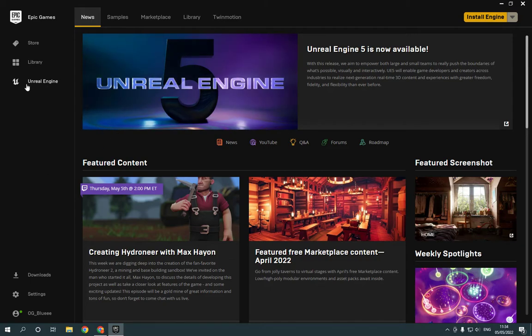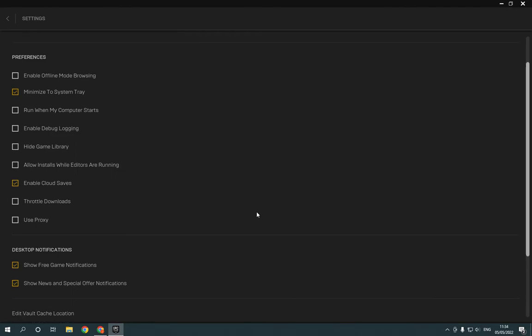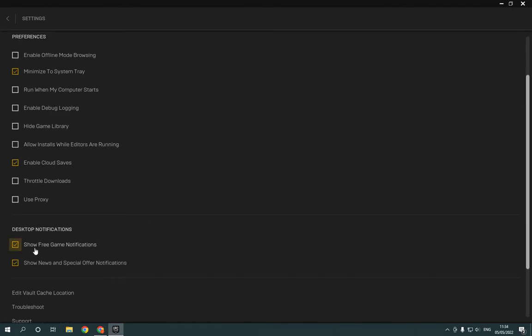Now go to Unreal Engine, click on it and go down to settings right here. Now after you click on settings, it will take you directly to this page, and as you can see, all you have to do now is scroll down until you find show free game notifications. Now you can enable it or disable it from here easily, as you can see.